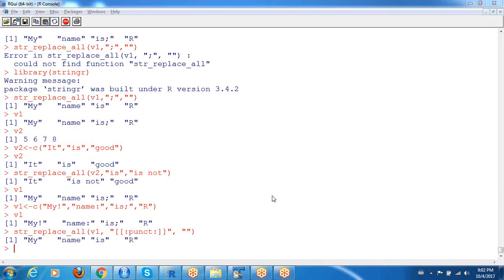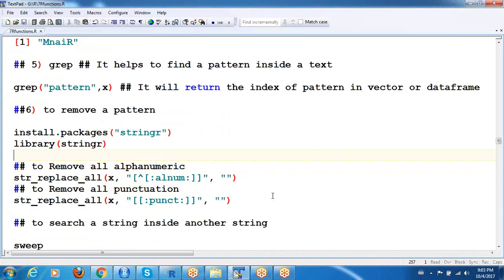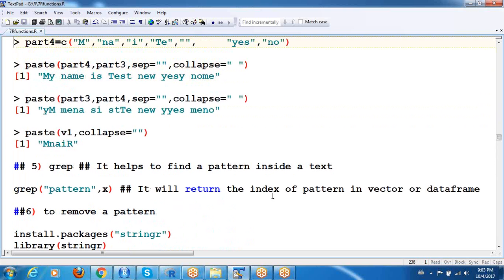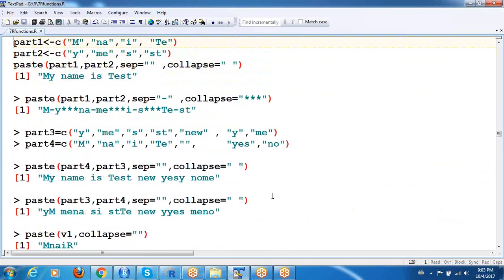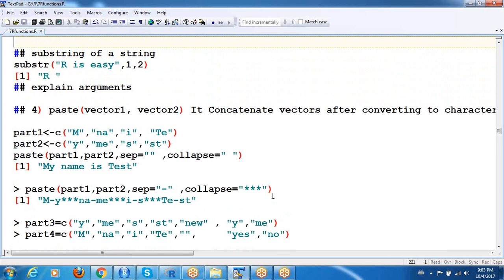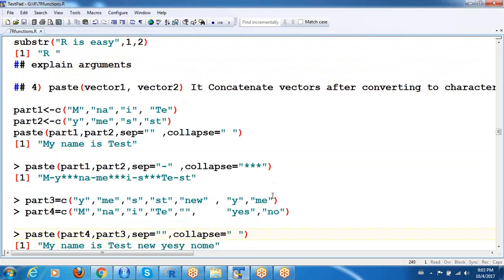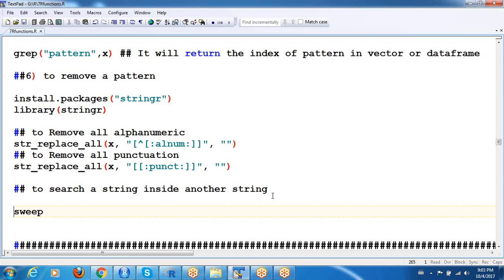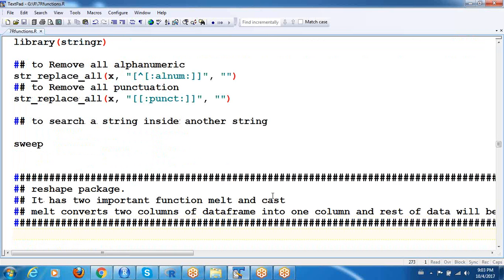So shall we move to the next function? We learned how to replace a string, how to find a pattern, how to concatenate two strings or one, how to concatenate two vectors or one vector, how to calculate the length of the string. This we will cover later.